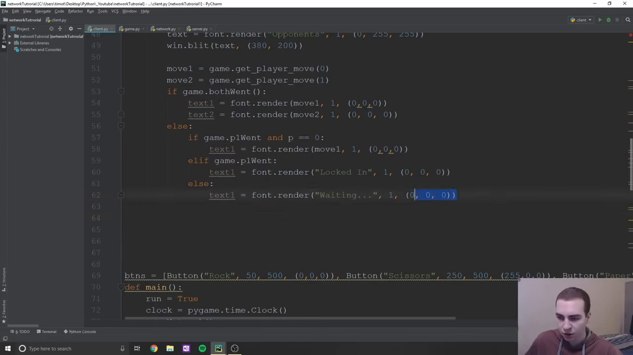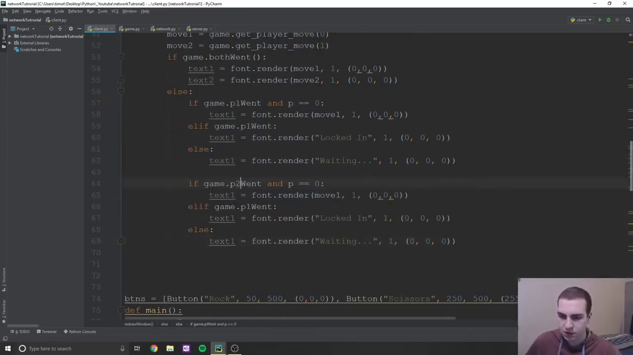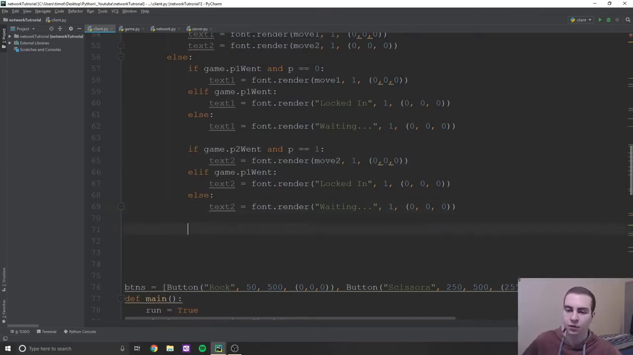All right, so we're going to copy this and change everything to 2. So this is going to be P2, this is going to be 1, this is going to be 2, this is going to be 2, and this is going to be 2 as well. Let me just make sure that I did that correctly. I believe I did. Okay, sweet. And now we are going to show these. We're going to blit these on the screen, and we're really close to finishing, guys.